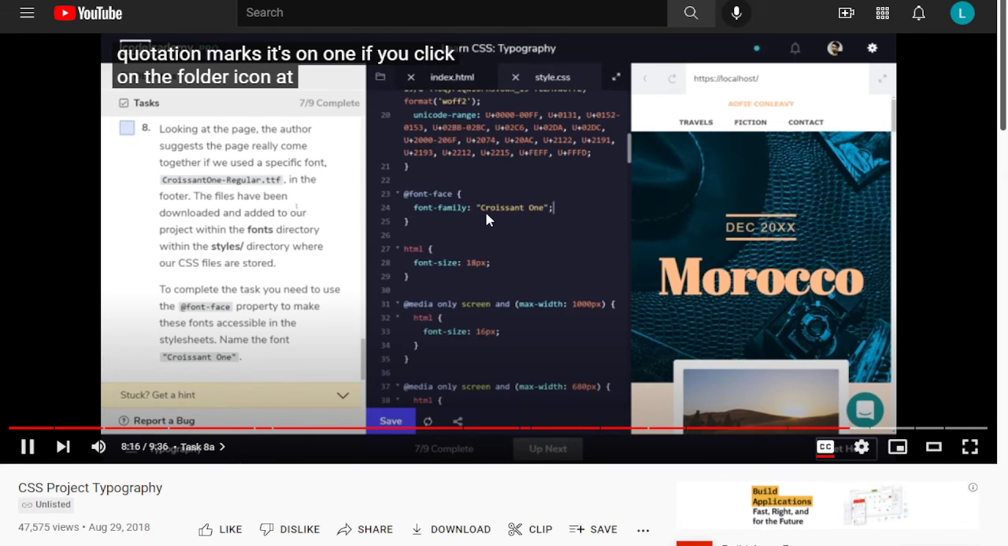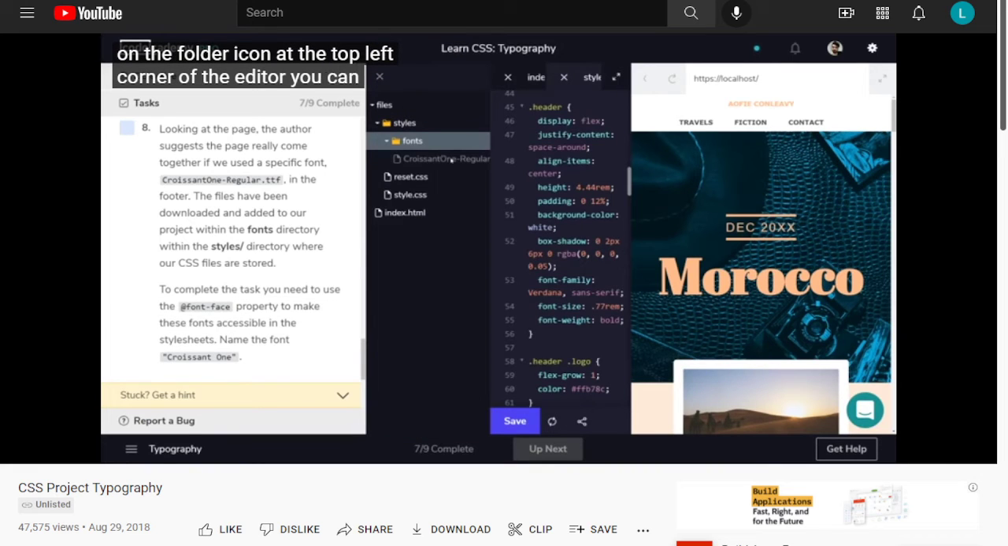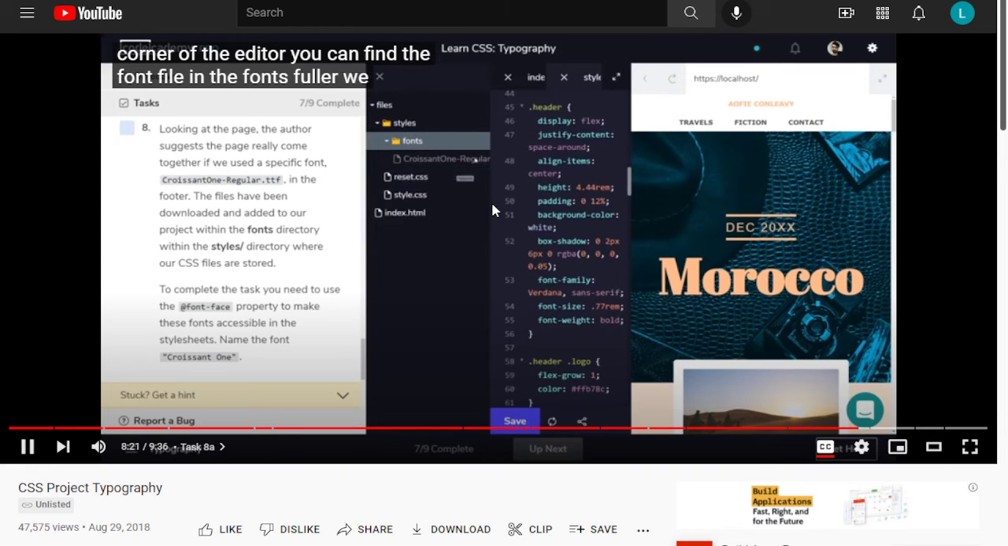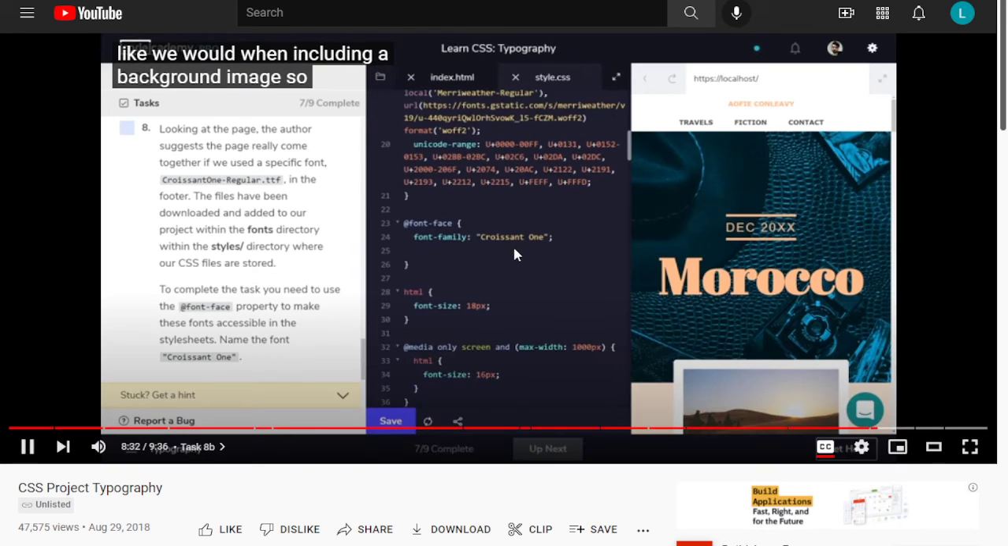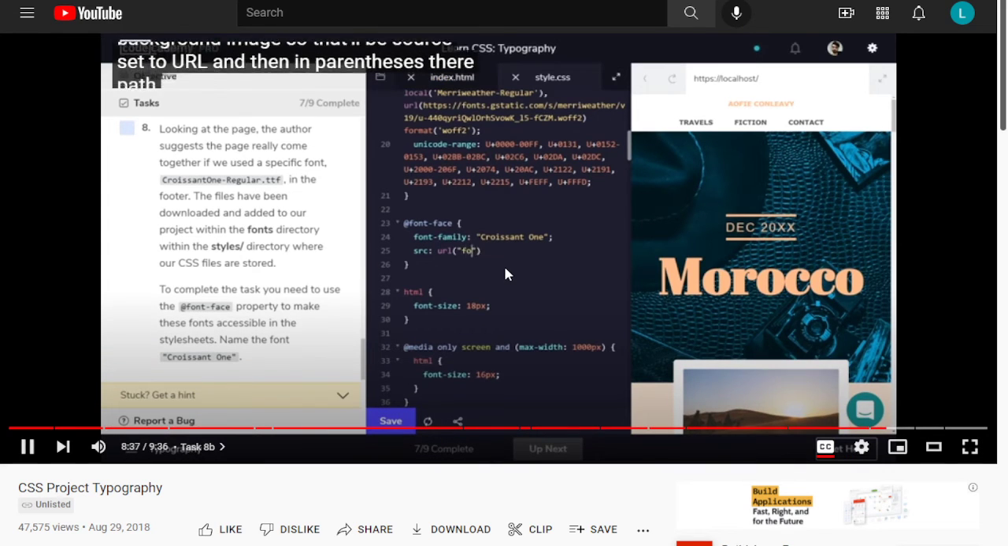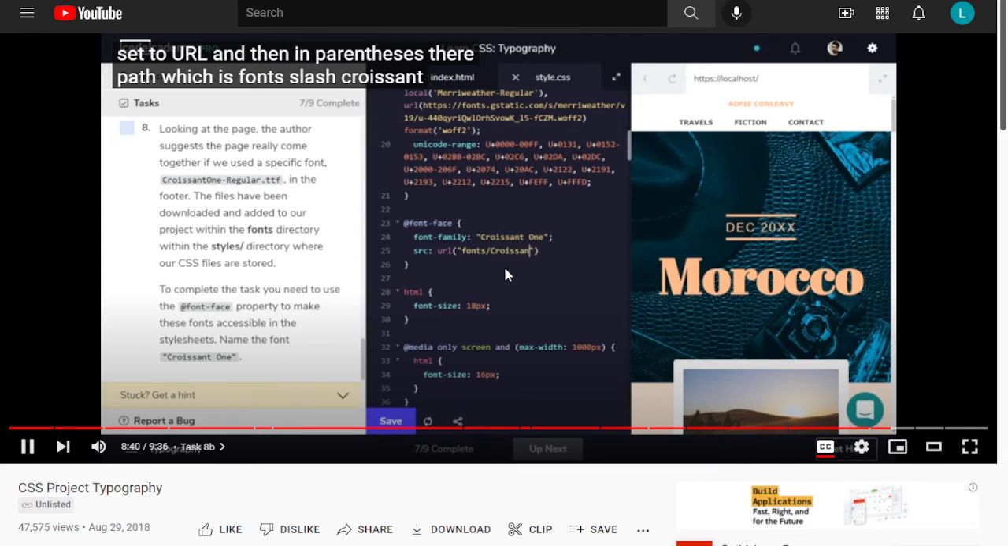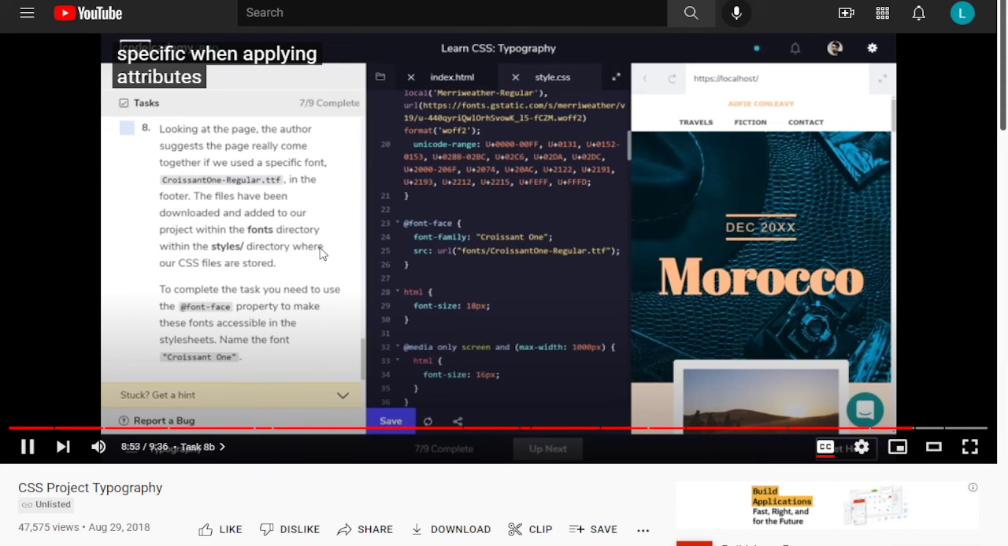If you click on the folder icon at the top left corner of the editor, you can find the font file in the fonts folder. We can use the source attribute to link to fonts/croissant1regular.ttf. We'll need to use the URL function here, just like we would when including a background image. So that'll be source set to URL, and then in parentheses the path, which is fonts/croissant1regular.ttf. And that's all that goes into this font face rule. It's a lot shorter than the others we've used. Just like any rule, you can be more or less specific when applying attributes.